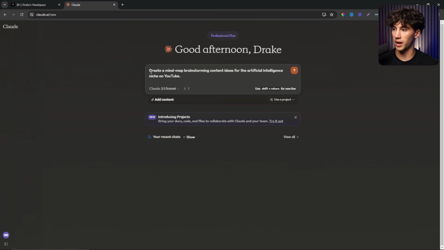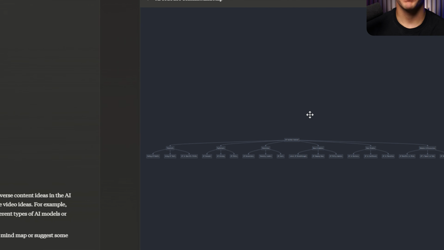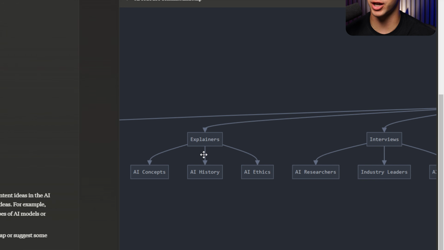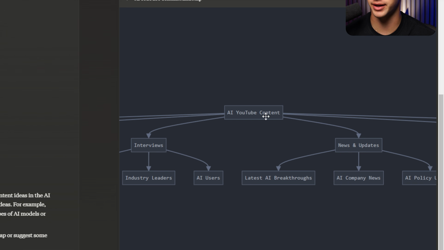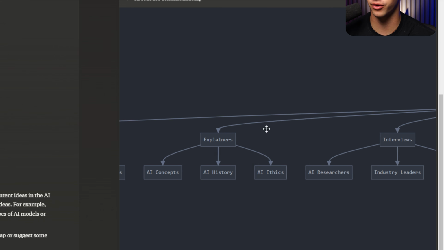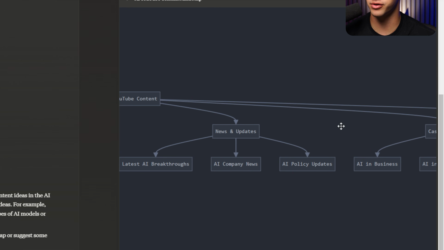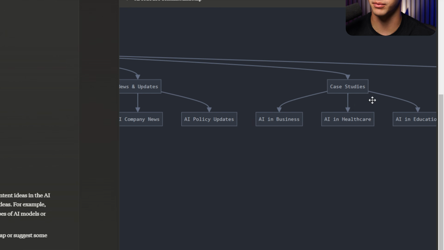So what I said in my Claude prompt bar was create a mind map brainstorming content ideas for the artificial intelligence niche on YouTube. I can send it off. And similar to the system architecture, it generates this huge mind map, and it just looks awesome. I can even edit this if I'd like, but we have AI YouTube content, and it breaks it up into more categories: tutorials, explainers, interviews, news and updates, case studies, debates and discussions, and then it goes into even more categories.